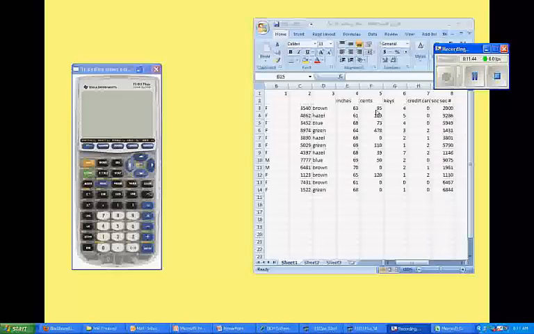Okay, so here on the right, I just opened up a Microsoft Excel file. I don't know if you've used Microsoft Excel before. It's a program called a spreadsheet, but it's a great way to save different types of data. And it has many features that are useful in terms of statistics. But what I'm going to do is show you a little bit of how to use the graphing calculator.